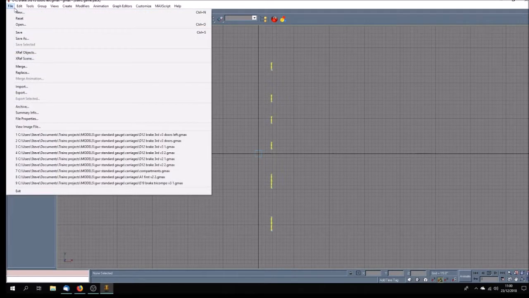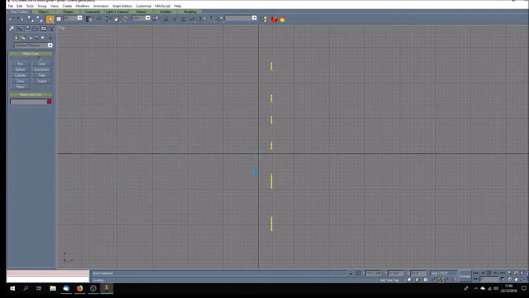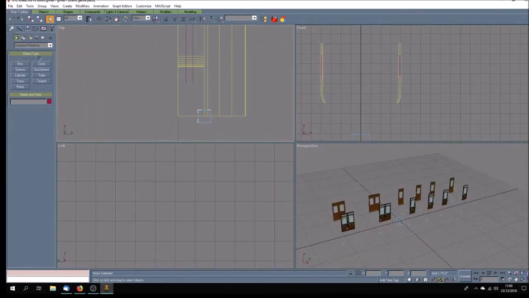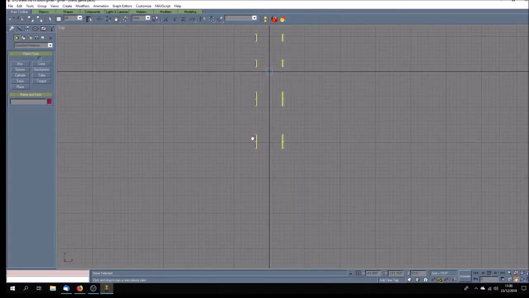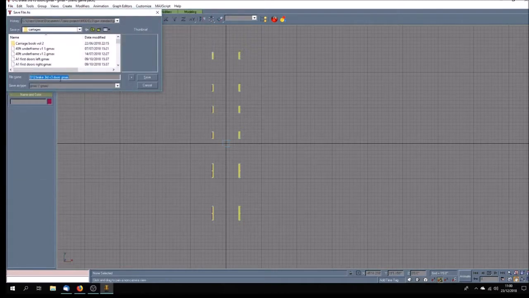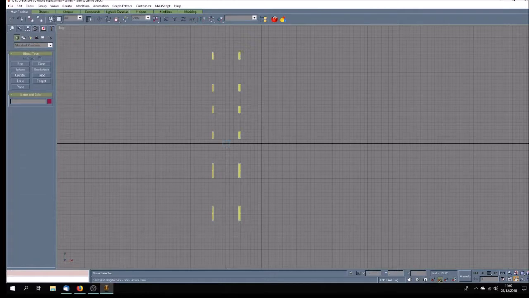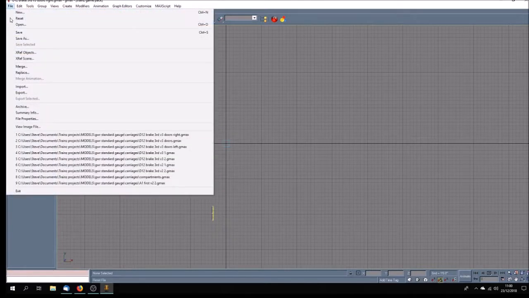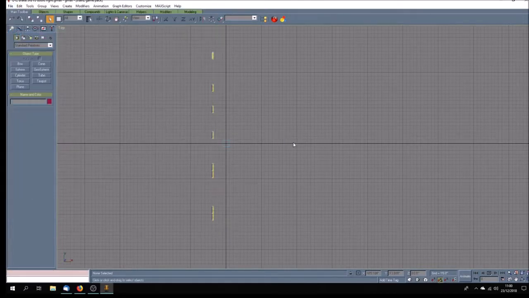I'm going to load up the one with all the doors in. Let's go back to this, and then it's pretty obvious. I'm going to save this as doors right, and I'm going to delete all the left hand doors, and that's pretty much it. So let's just make sure we've got no groups. Yeah, and we'll save that.